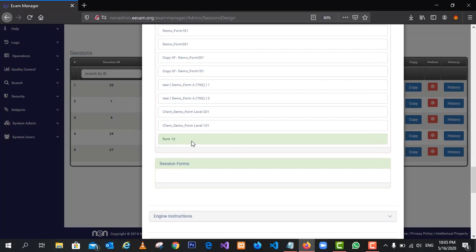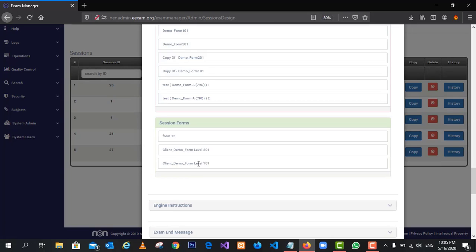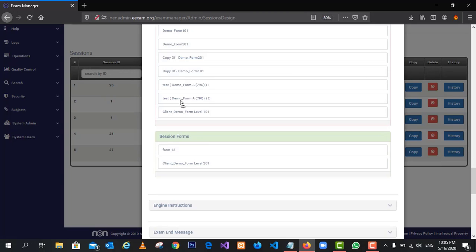You can add forms by dragging and dropping them into the session. They're usually selected randomly on the system. You can add as many forms as you need. For example, we can drag this form right here.